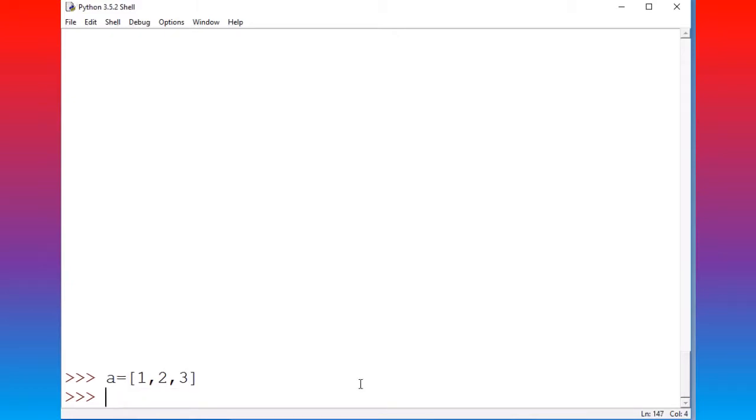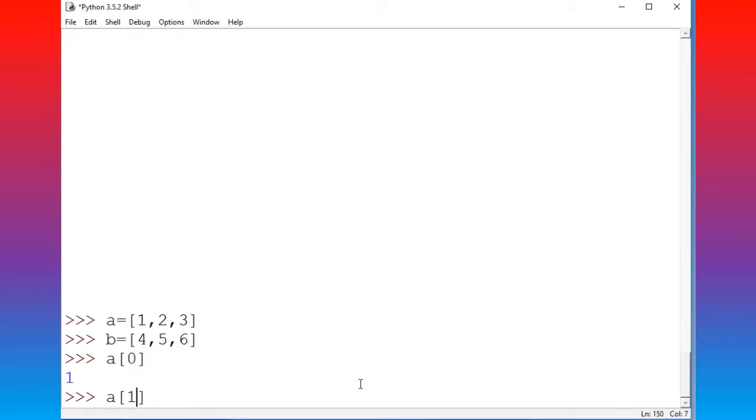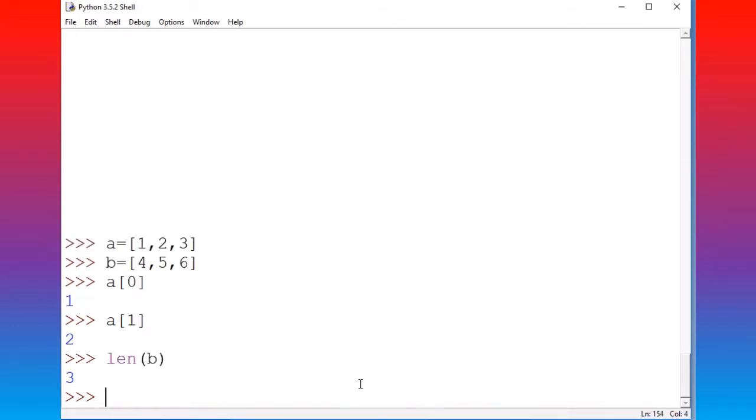I've got my list A with 3 different numbers, 1, 2, 3, and I've got my list B with 4, 5, 6. I can access individual items from the array by putting in an index, like give me the first item from A or the second item from A. I can look at the length of a list with len.